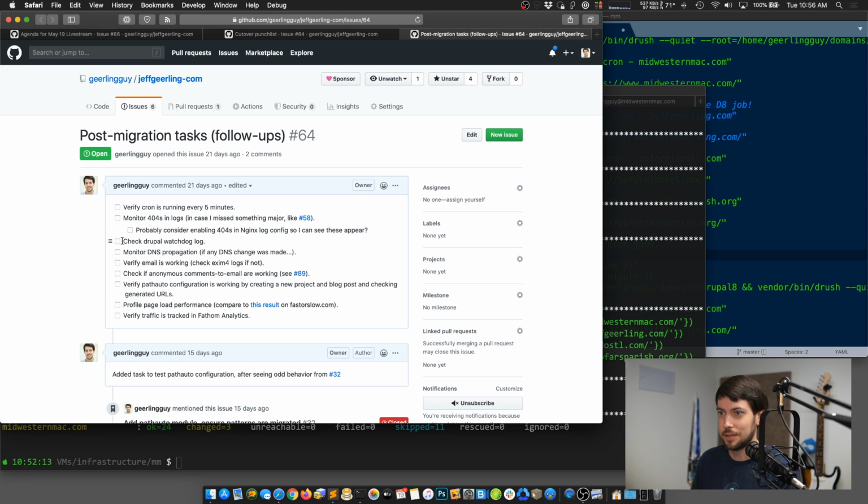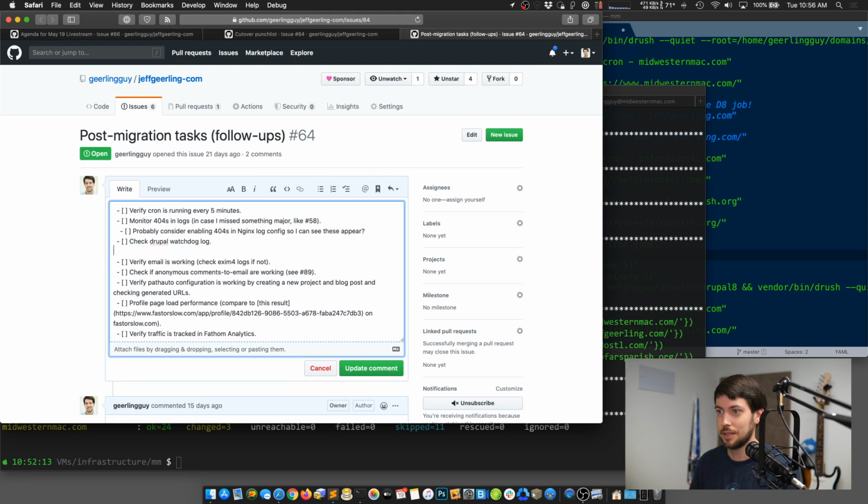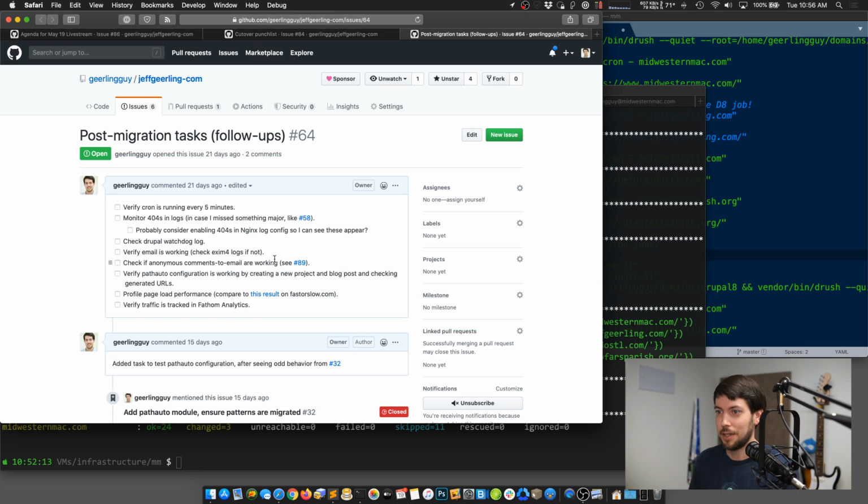Okay, so check the watchdog log. We did that. I'm going to keep monitoring that though. We don't need to do the DNS propagation. I'll check the email after the stream. There was an issue with some email addresses like jeffgeerling.com would not work correctly. But I tested it last night and it was working for my other domains. This is something I'll check a little later. If you guys want to leave comments on the site, then I can also see if my comment to email system is working.